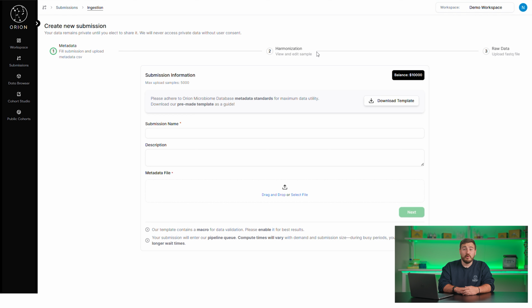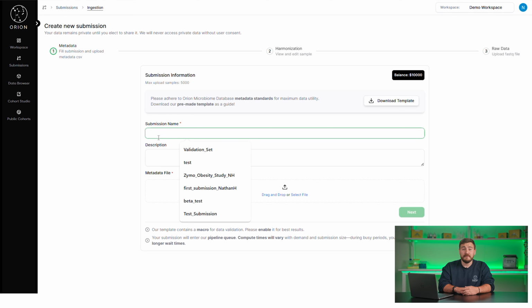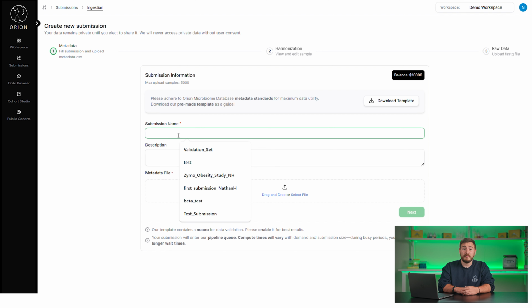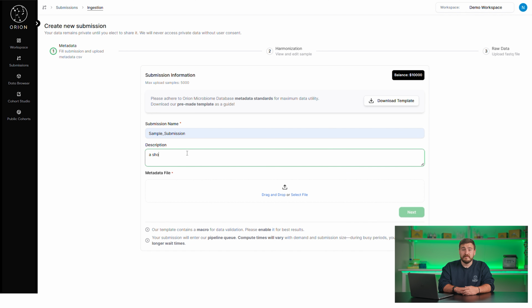Every submission is composed of 4 essential parts. You will need a name, a description, a metadata file with your formatted metadata, and your raw sequencing files, which should be in the format of FASTQ or FASTQ.gz. So let's go ahead and give our submission a name and a quick description. Great, now we need a metadata file.